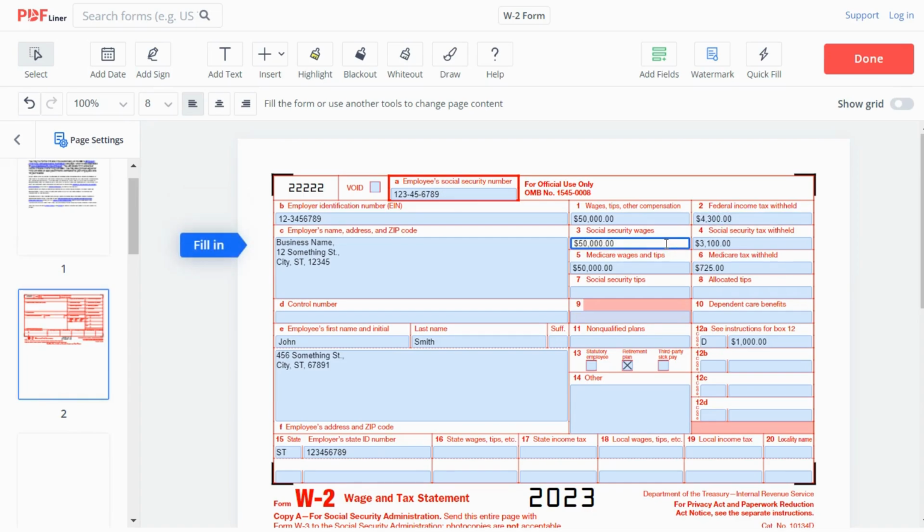In box 3, enter the total wages paid to the employee that are subject to the Social Security tax, but not including Social Security tips and allocated tips. The amount in box 3 should not be higher than Social Security base. For 2023, the wage base is 160,200. In most cases, we copy the amount from box 1 to box 3.